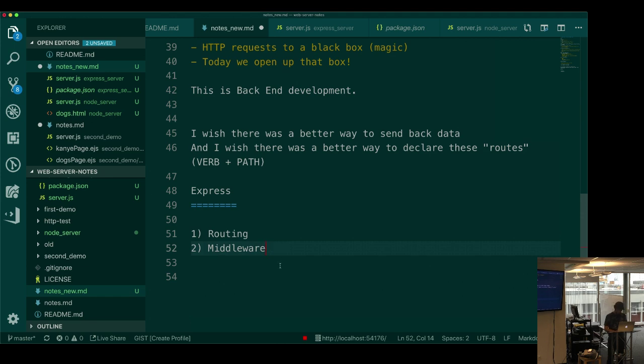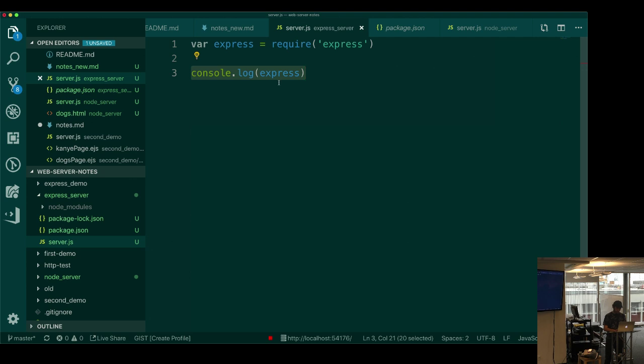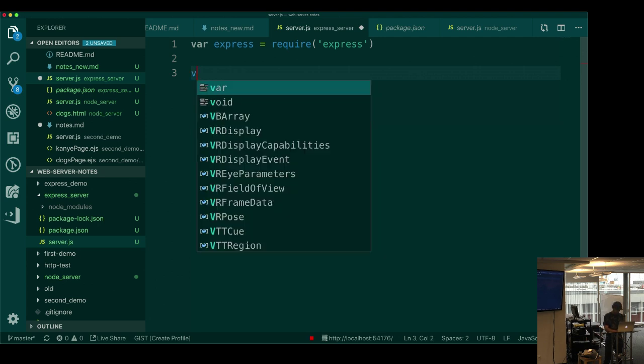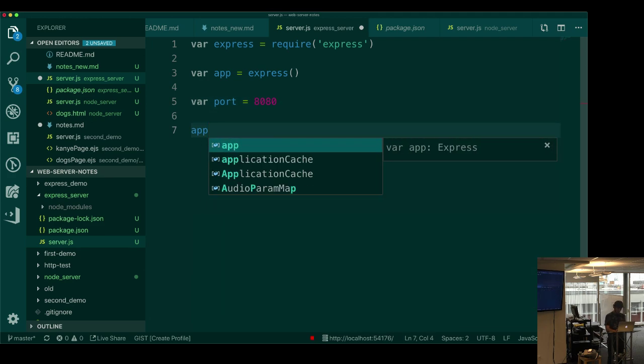So for right now, I'm just going to write in middleware anything that happens or that we need to happen between the request and response. We're going to explore what this idea means in a couple minutes. If I go to my Express code, though, I'm going to write down some stuff that I pulled from the Hello World getting started documentation, which I want you to take a look at. But it goes var app equals express. And then maybe put the port in a variable, 8080, just like we did before. I'm just putting it in a variable this time. And then I'm going to say app.get.